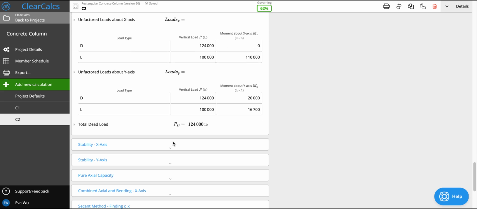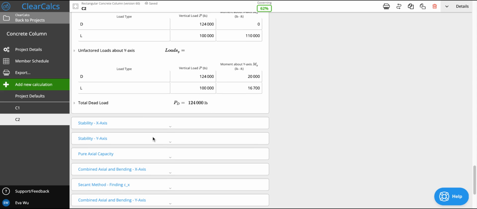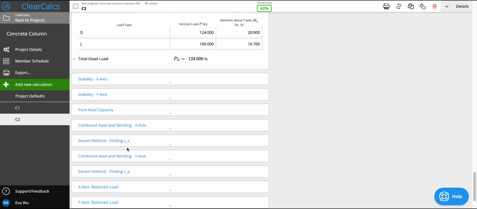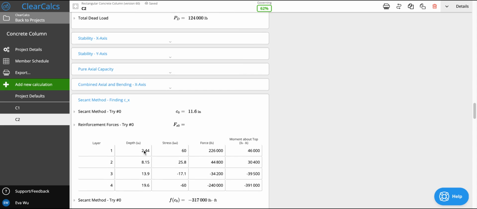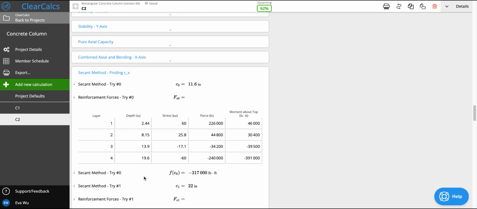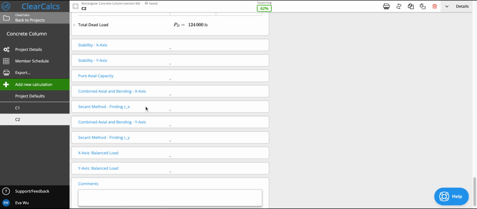And then one other thing of interest to note is that the method we use to find the neutral axis for strain compatibility is the secant root finding method, and it's listed here. So finding the neutral axis along the x-axis, we'll use the secant method and iterate through multiple iterations until it converges. Similarly for y, it's here.